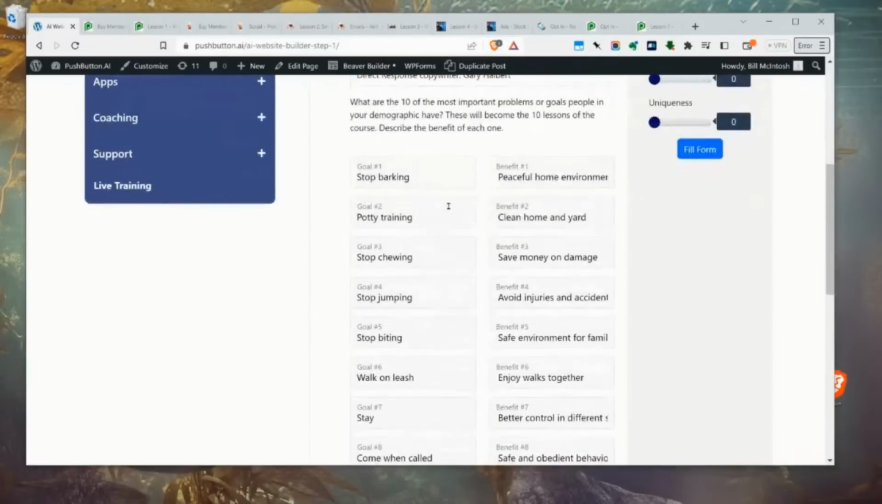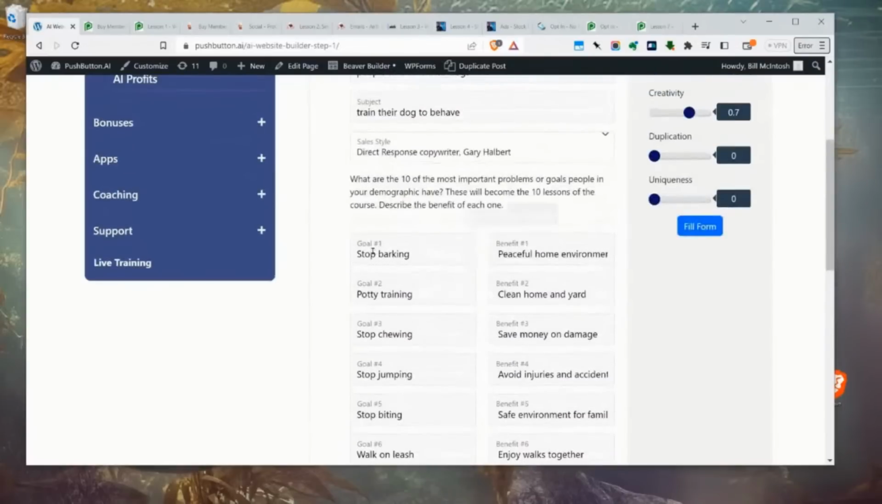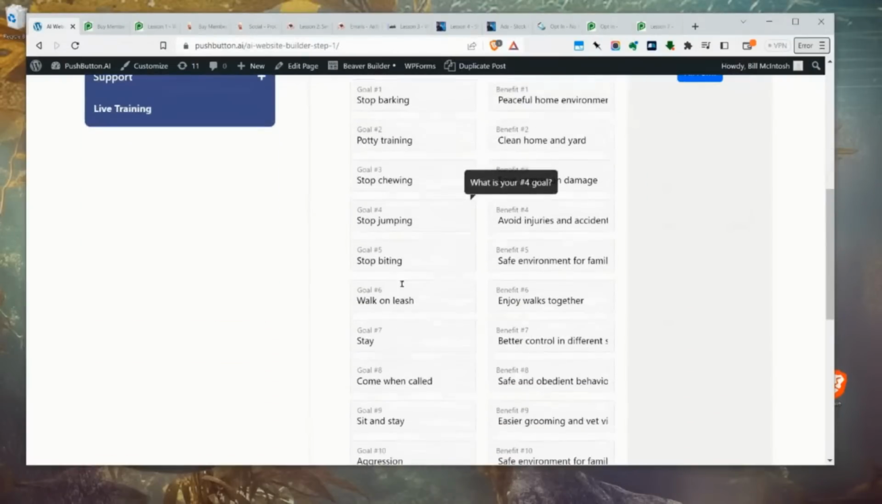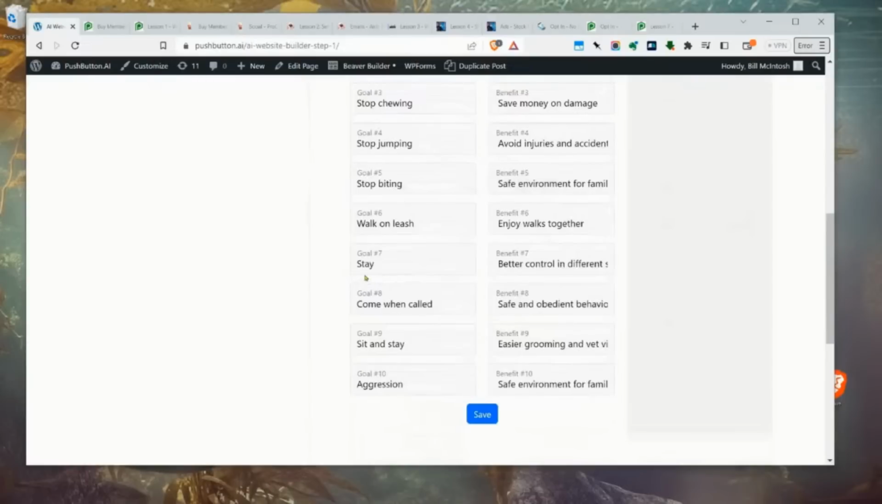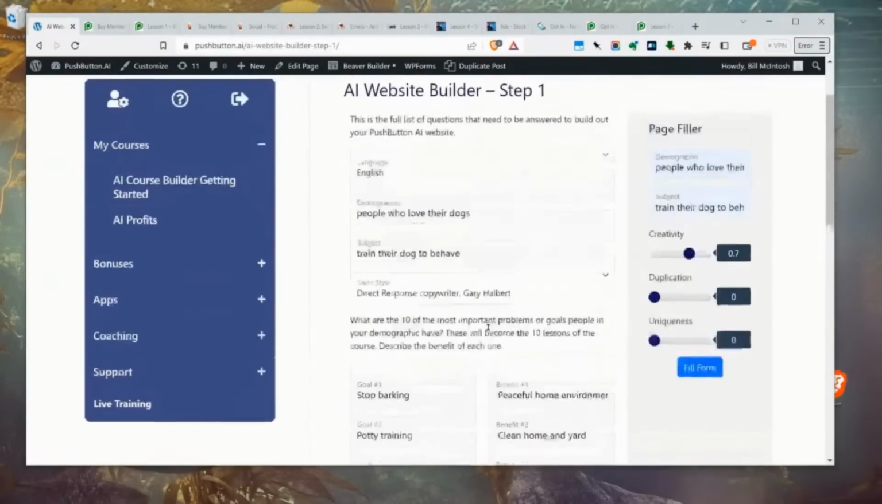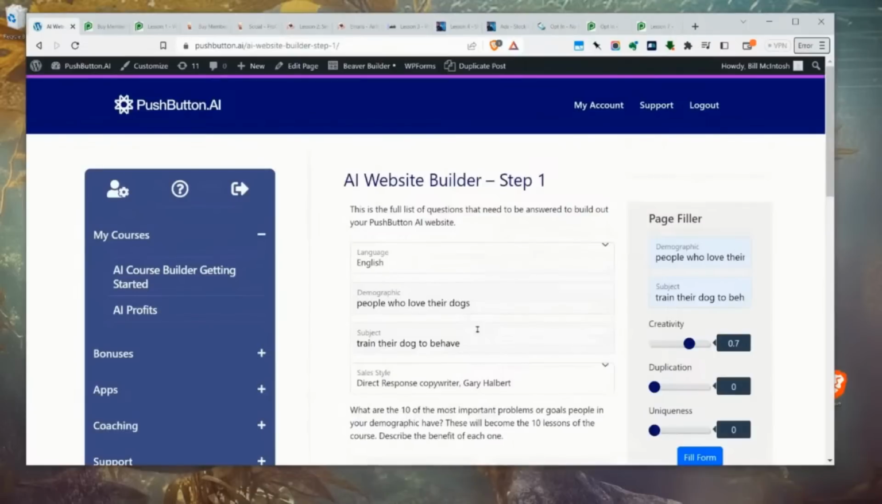So here we go. We've got all of them set. We've got goal number 1, stop barking. The benefit is a peaceful home environment. Potty training is goal number 2. Stop chewing is goal number 3. Stop jumping, stop biting, walk on a leash. How to stay, come when called, sit and stay, and how to handle aggression. And each one of these has a great benefit. Safe environment for your family, easier grooming and vet visits, safe and obedient behavior. This is a really, really good course. So that is the simplicity of it.